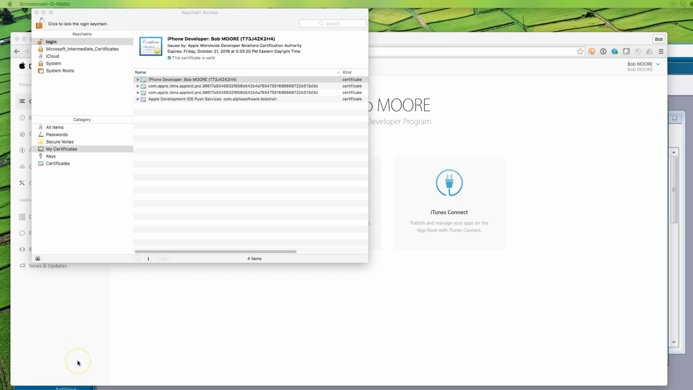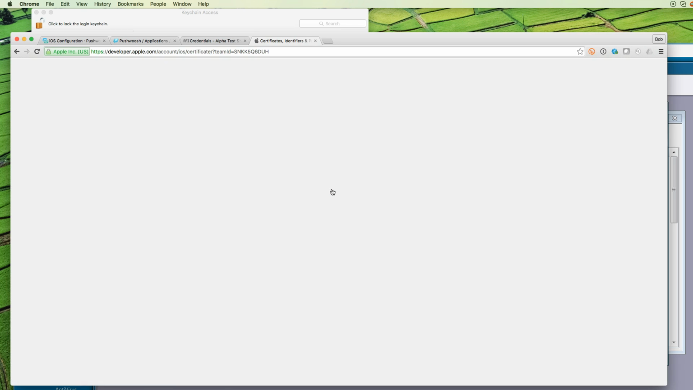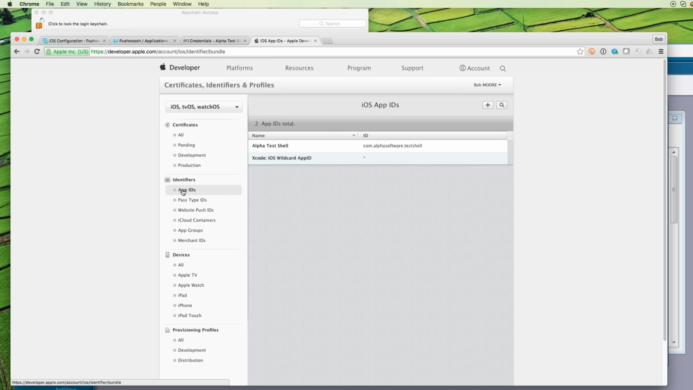Next, you need to create an app ID and enable push notifications for this app ID. From the Apple iOS Developer Center, click on Certificates, Identifiers and Profiles. Next, choose Identifiers, and you'll see a list of your existing app IDs. Here you can see that I have a few app IDs, including one that I've already configured for use with Pushwoosh.